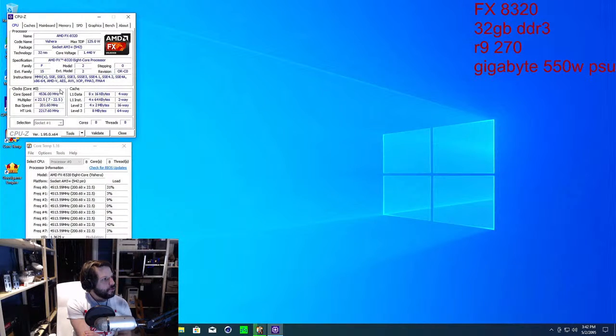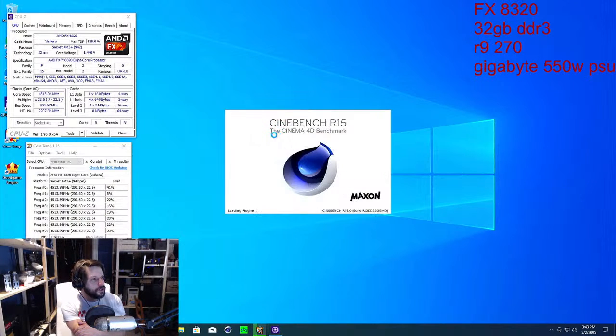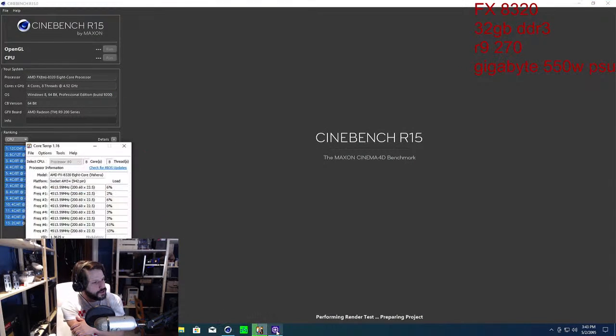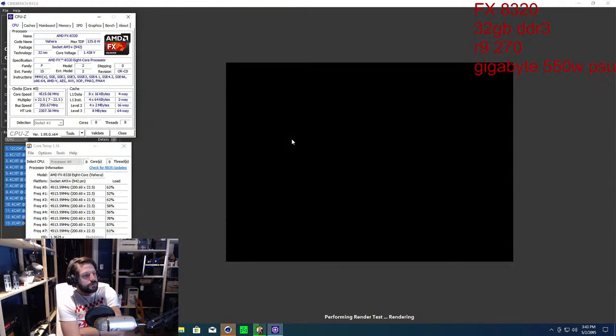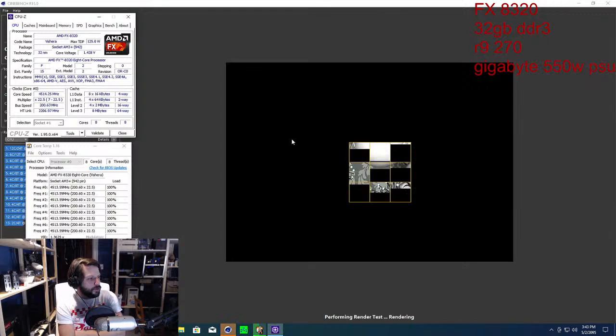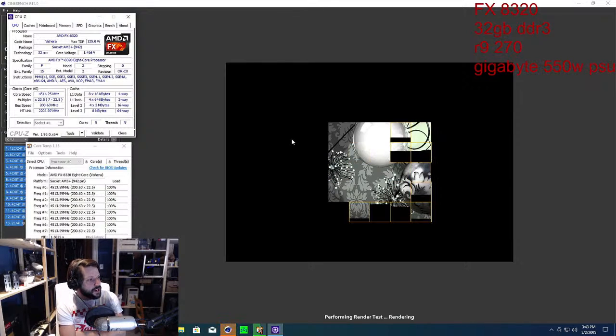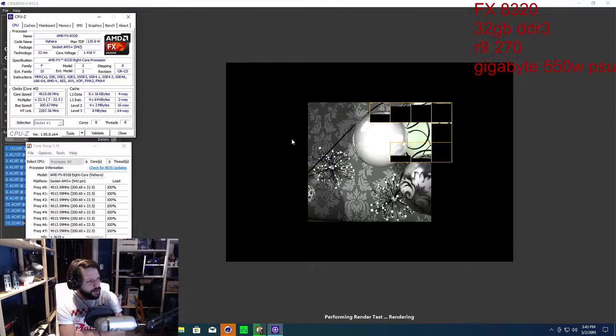Alright. 4.536 gigahertz at 1.428 volts. We are at 34 degrees Celsius. Let's crank into Cinebench and do a quick run and bring these up. Okay, we're already at 41, 44, 45, 46, 47. We are keeping steady 4.5 gigahertz across the board, and only at 48 degrees.